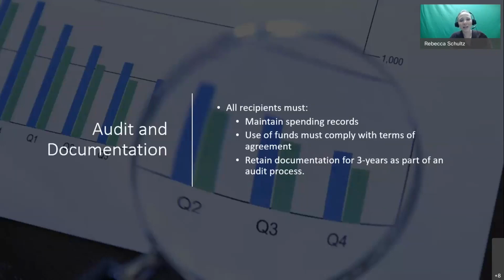All right. Audit and documentation. I just like to hit this twice, right? You must maintain your spending records. We just talked about how you spent the money. You must retain the spending records and show the use of funds complies with the terms of the agreement, right? And retain your documentation for 3 years, knowing that they can come back and look for 30 years.